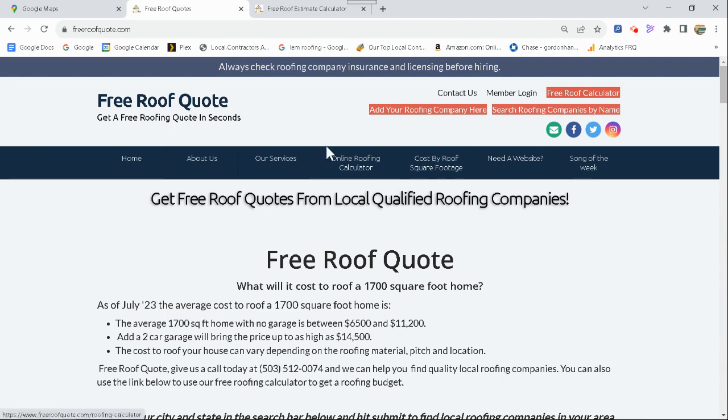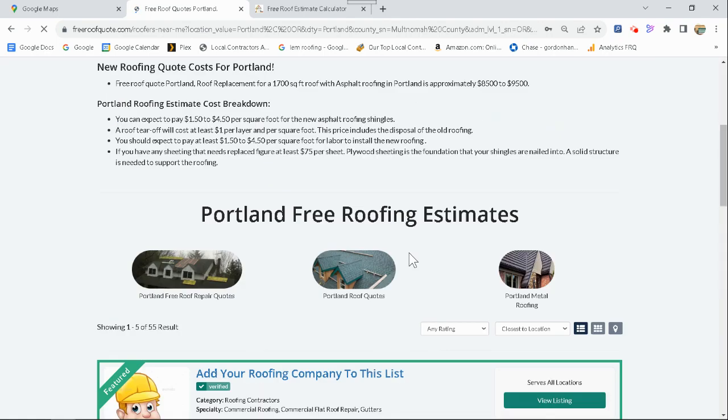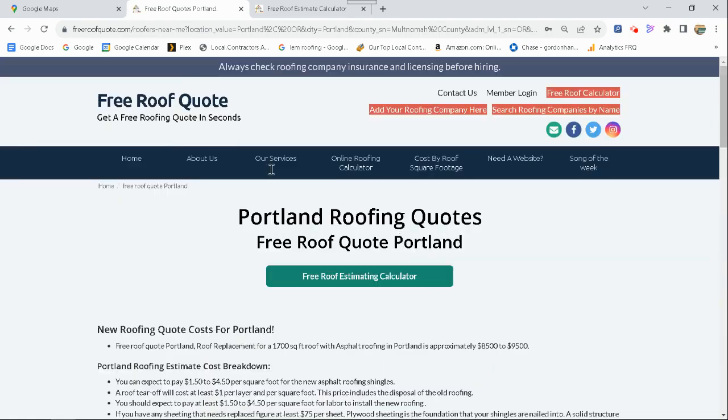Also, once you get all that set, if you come down here, just put in your area. Let's go Portland, Oregon. Click on that and then hit search, and it'll bring up all of the roofing companies in the Portland metro area that do roofing. And then on there you can call them directly, or you can email them.